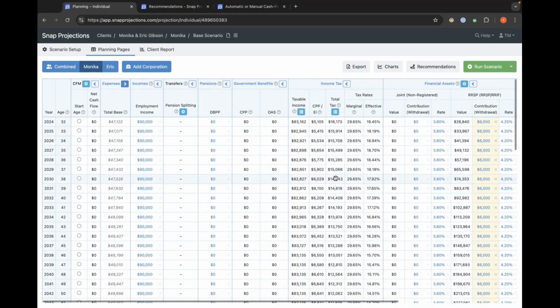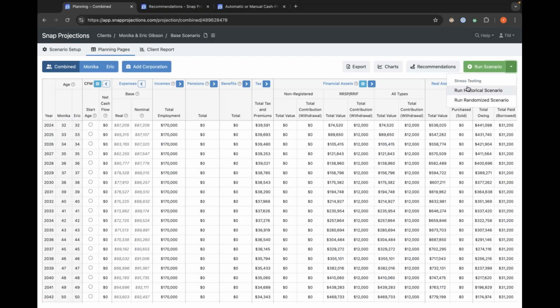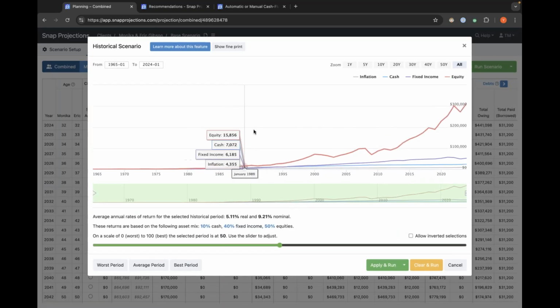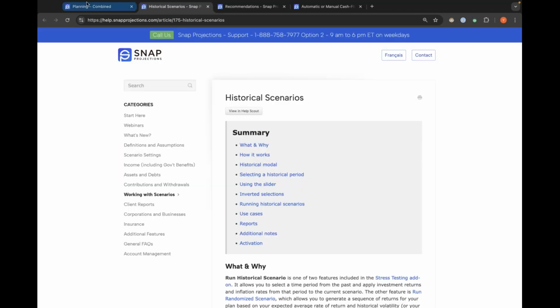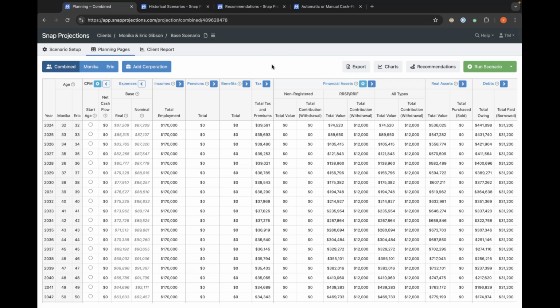So, if you want, you can run a stress testing as a historical scenario or a randomized scenario to vary these inflation rates and rates of returns on cash, fixed income, and equities. Now, this is an add-on feature. You can learn about it by clicking on this button. It comes at an extra cost, but if you are on a free trial, it is free for you to try. Just explore this.